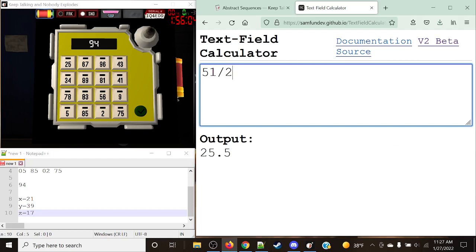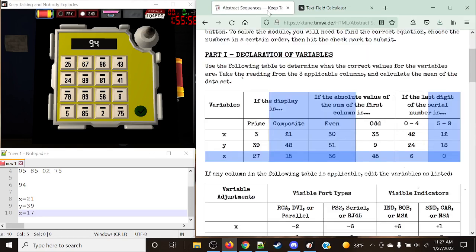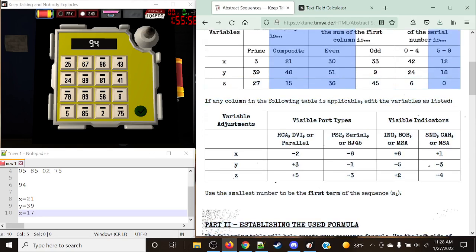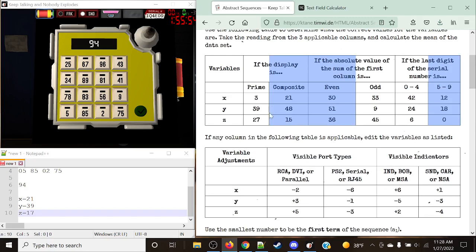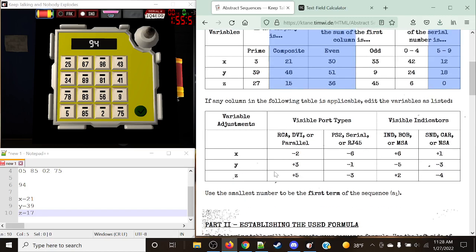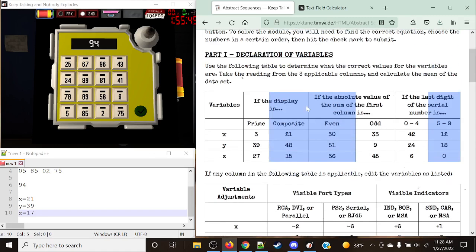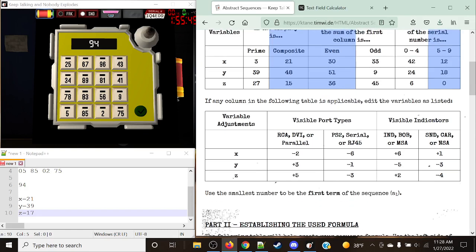Note that if we were to divide by 2, it would give us a decimal number at the end, which is what we don't want. So we want that, and we're good to go. So now, there will be a series of variable adjustments which we can make to each individual variable, and instead of being only 3 applicable columns, all of these columns could potentially be applicable here. We're essentially going to do some sort of adjustments to each of the variables, depending on the visible port types and the visible indicators present on the bomb.